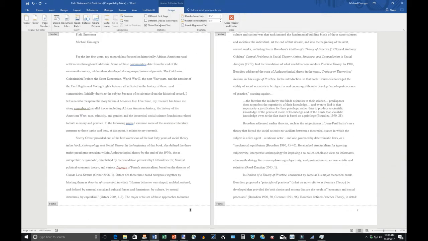Now, look right here, right where I am right now. See where the mouse is? It says Different First Page, and you'll notice here is page 1. If I click this button, that goes away, but then they continue to be on page 2. So here's where it was. Here's where page 2 goes.